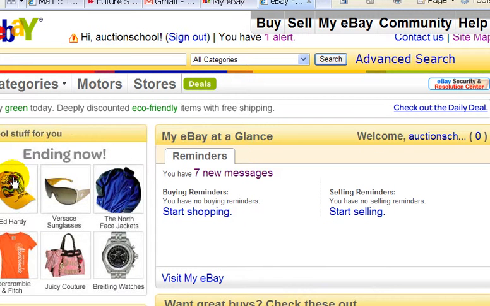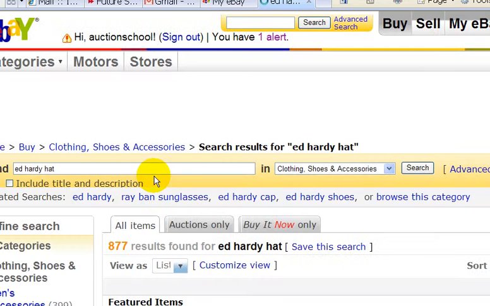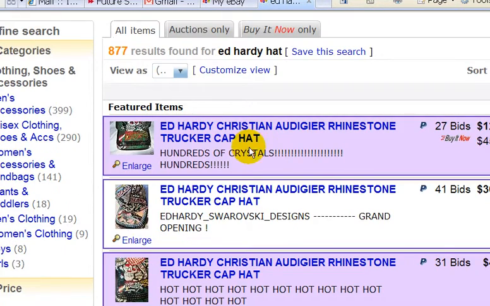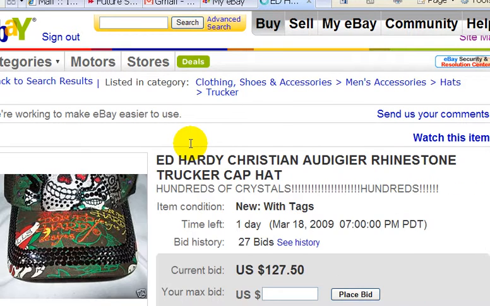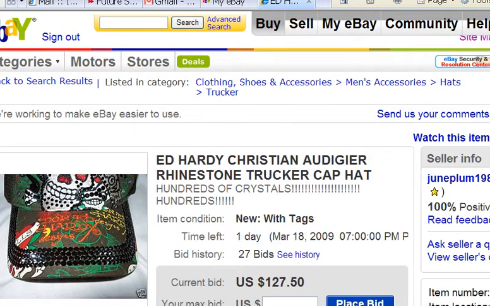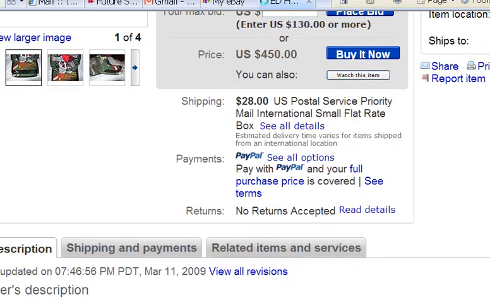Okay, so here we are on the homepage of eBay. Let's just click on anything. Let's click on this hat right here. Okay, so we see that it's an Ed Hardy hat, and there's auctions for it. Let's click on this auction for this Ed Hardy hat. Okay, so we're brought to this auction description page for this particular hat.